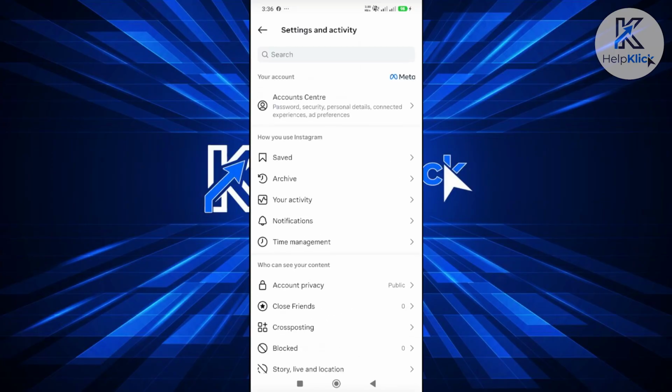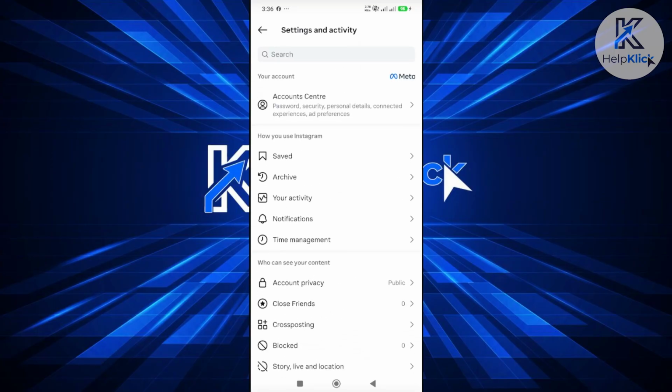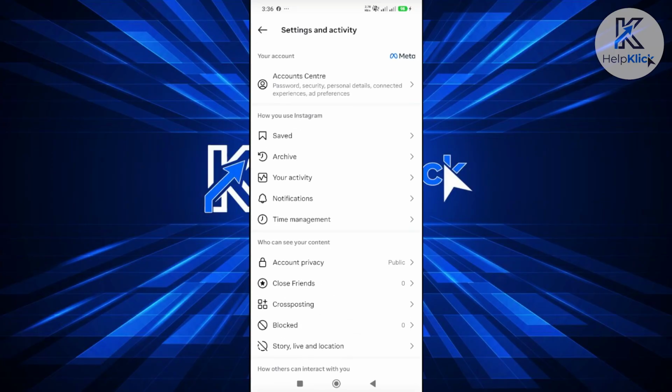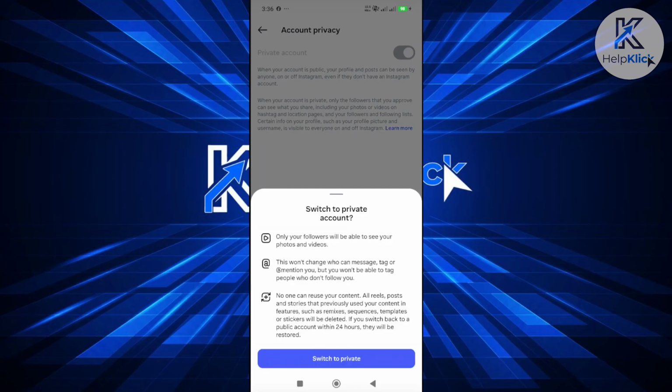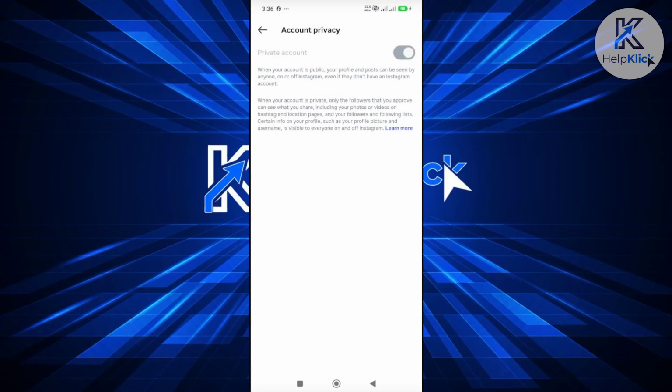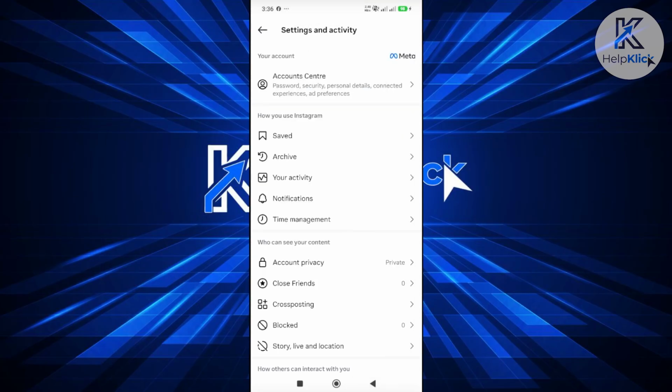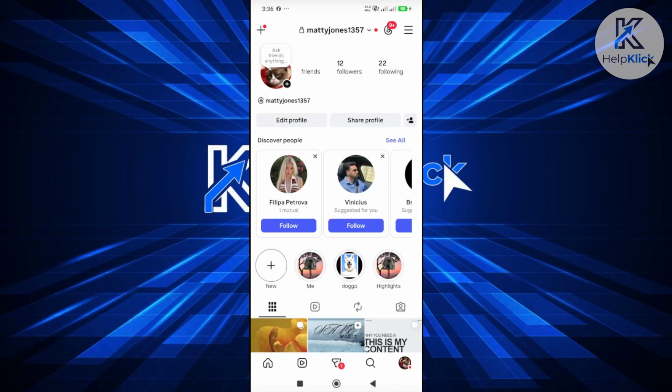Now, typically, once you do have a public account here, you just want to go to the very top here, go to account privacy, go and click on it, and you want to make sure that you set this to private account. It's going to say switch to private account, click on switch to private, and once you've done that, you should be able to hide your followers list.